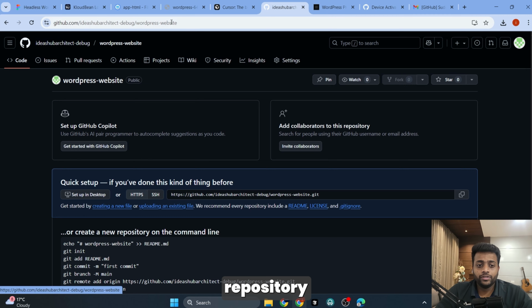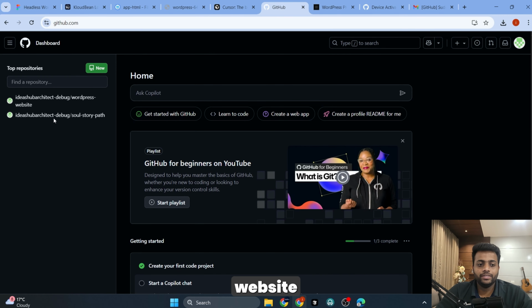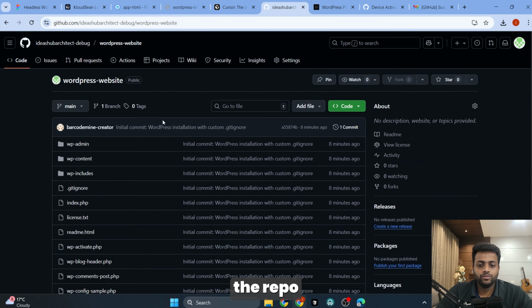Navigate to your repository itself again. Click on this, and in your Git account you will have your WordPress website, which is this one. And this is the repo where all of the files are now uploaded to the Git branch.